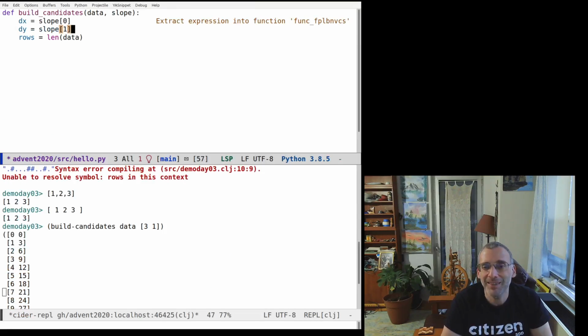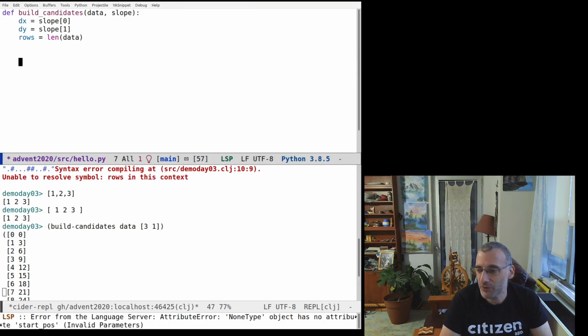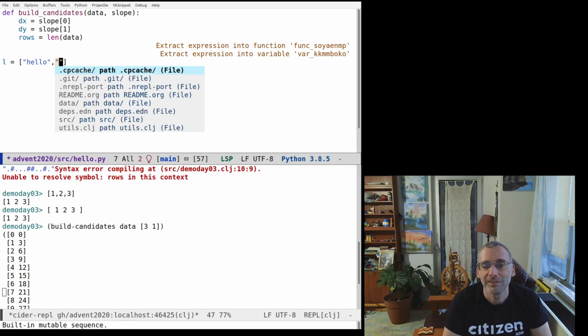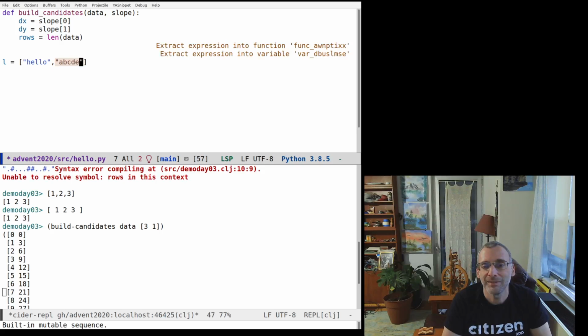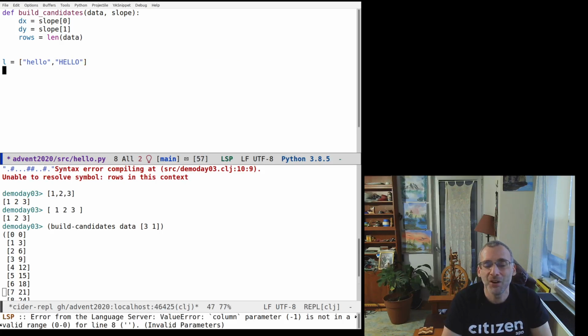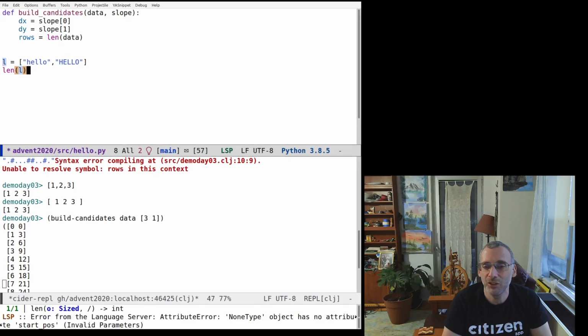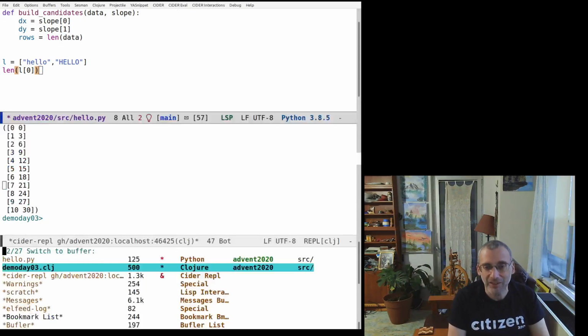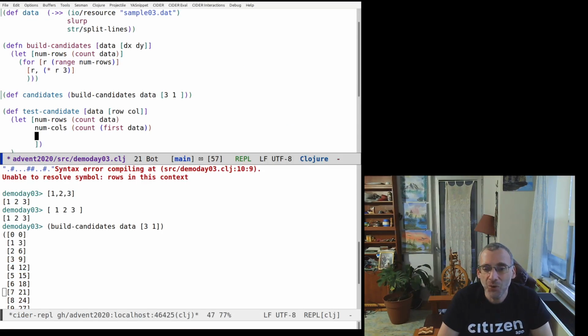And again, that's like in Python, if we have a list of strings, where L equals hello and so on. If I say the length of L, it will give me 2, but if I say the length of L sub 0, it'll give me how wide it is, because it's the length of that first string. So that's going to be my number of columns.